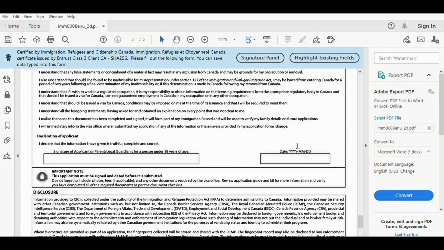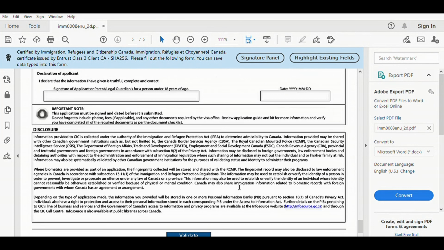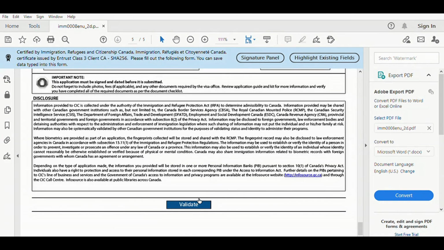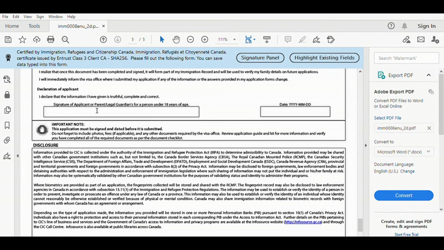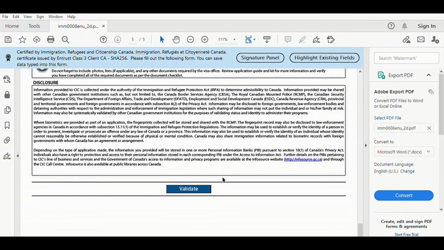Then sign, put the date. Validate everything. Sign, put the date, and validate. So this video tackled only filling up the fields for the generic application form. Another video of mine that I will upload is troubleshooting, or if you encounter errors or problems opening the file, how to go around the file.